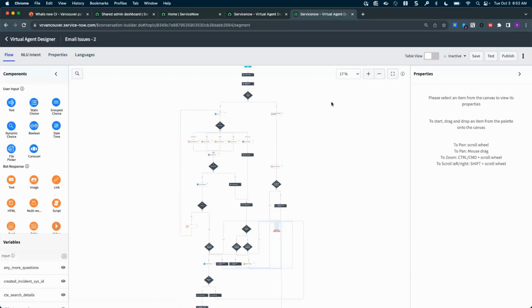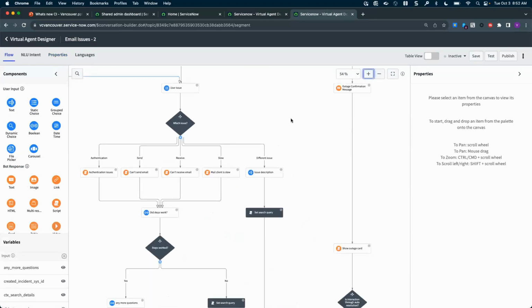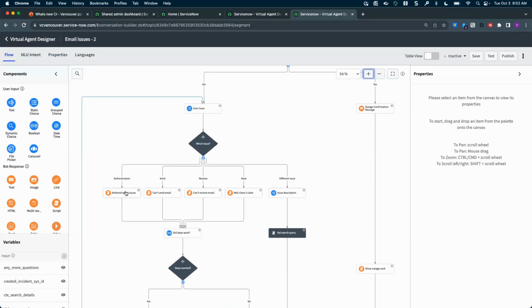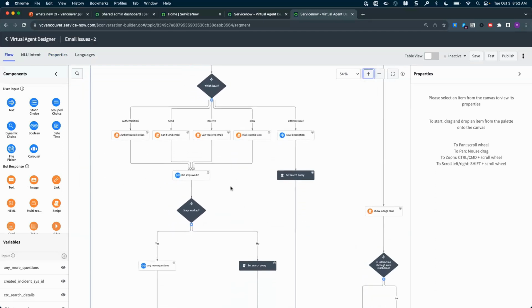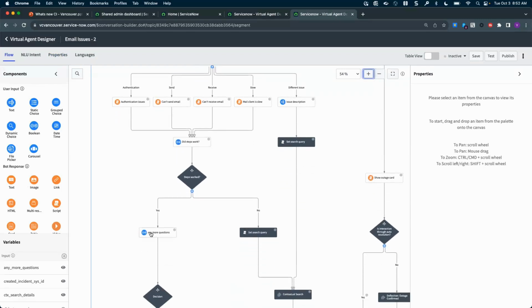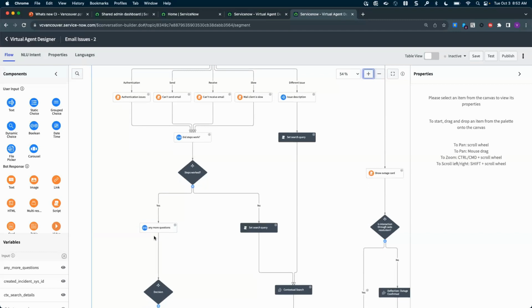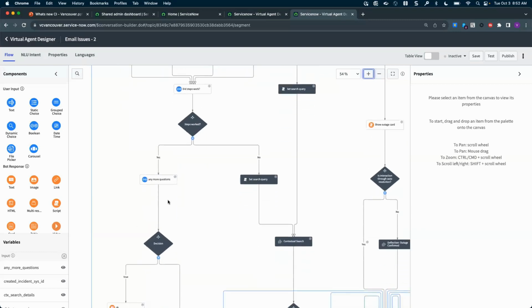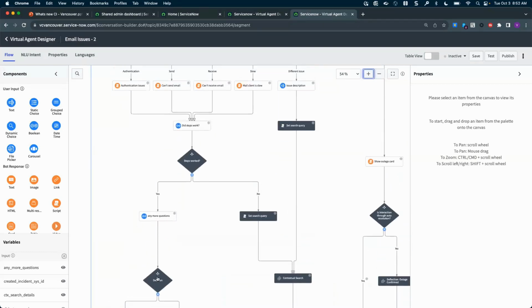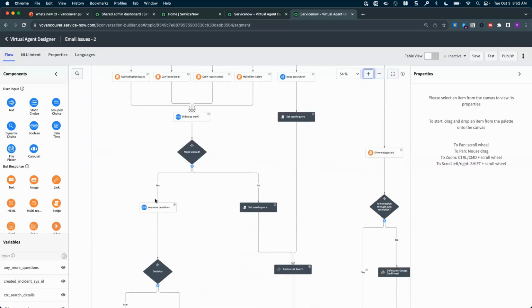And I made a slight tweak to this topic. After I asked the user, hey, do you have authentication, send, receive, slow issues? We asked, did the steps work? That's my first Boolean question. And if it did, I ask again, do you have any more questions? So that's 2 Boolean questions in a row. And of course, if I do have more questions, it takes me all the way back to the top. If I don't, it just sends me along my merry way.